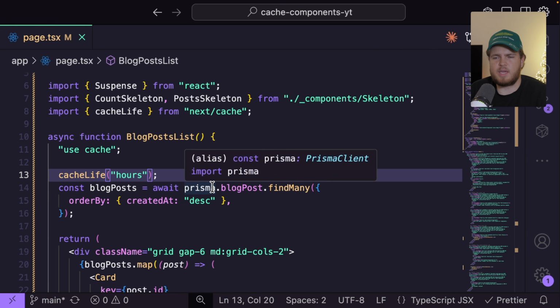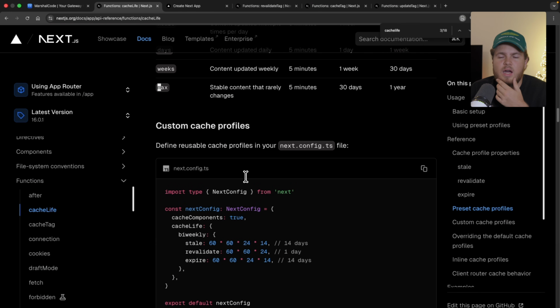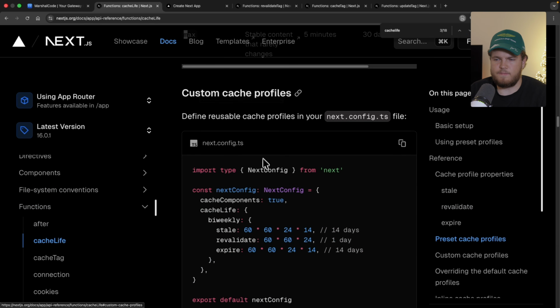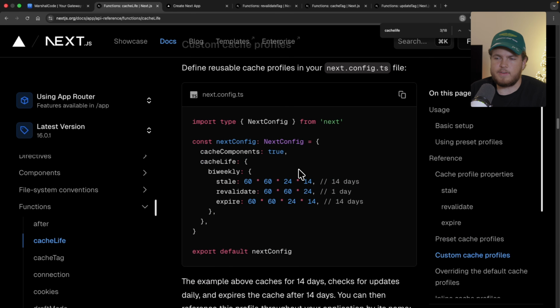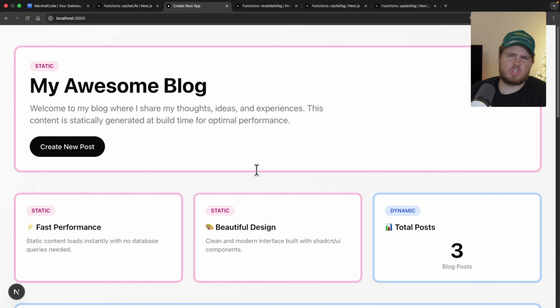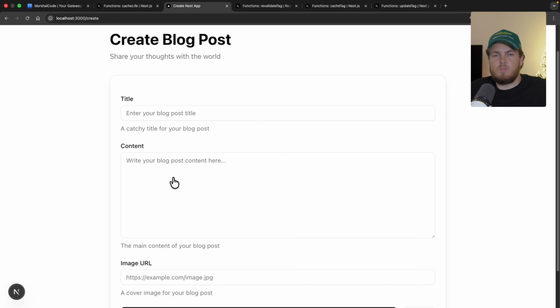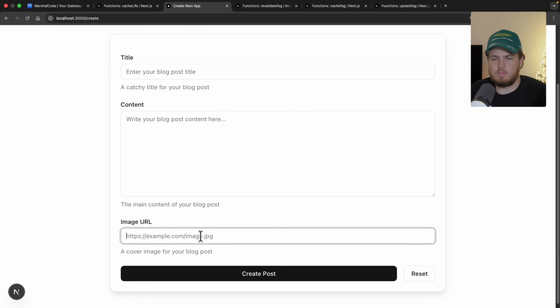I think hours makes the most sense, every hour, and if you want to, you can also create custom cache profiles. So in the next.config file, you can, for example, say bi-weekly, every 14 days. But now you might say, okay Jan, this all sounds cool, but how can I revalidate my data? So right here I have a create new post route, and users can create new blog articles by adding a title, content, and image URL.